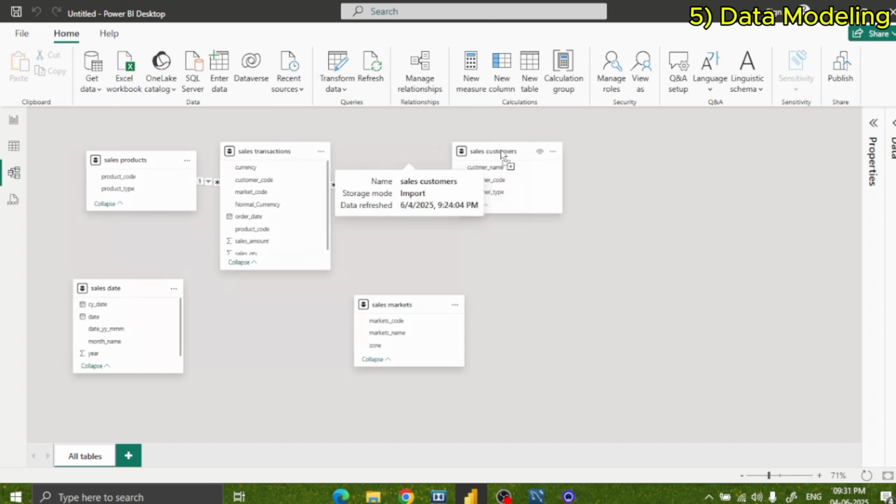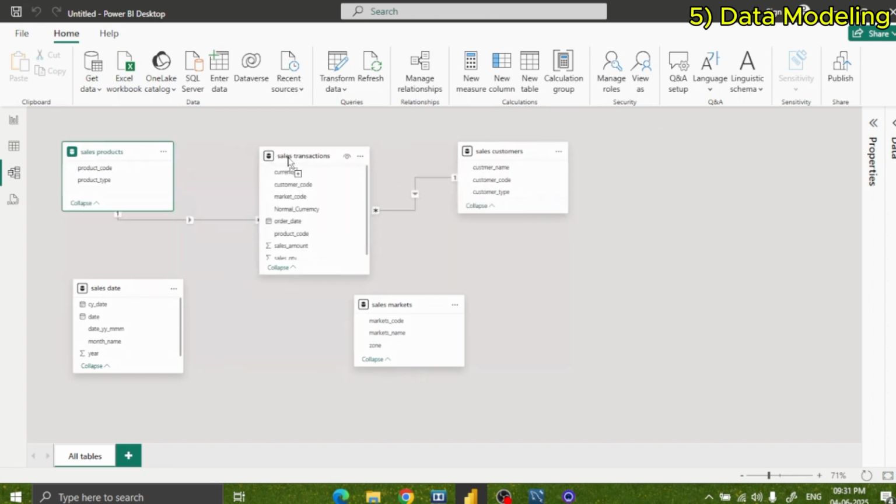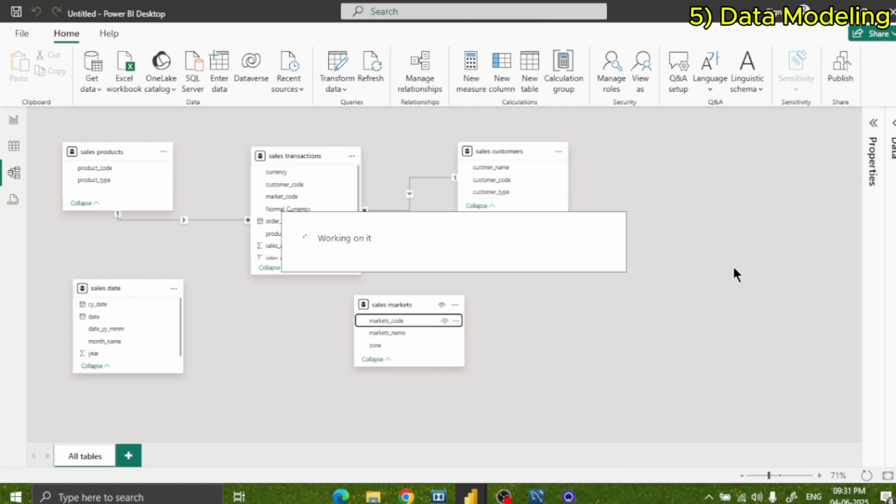Go over here, just broaden it a bit to show the connections. Yeah, the connections are now much more visible. Here is our market code, and here is also the market code. So let's just drag and drop it over here. It's showing a one to many connection, with the cross filter as single. Leave it as it is, and click on save. It's working.